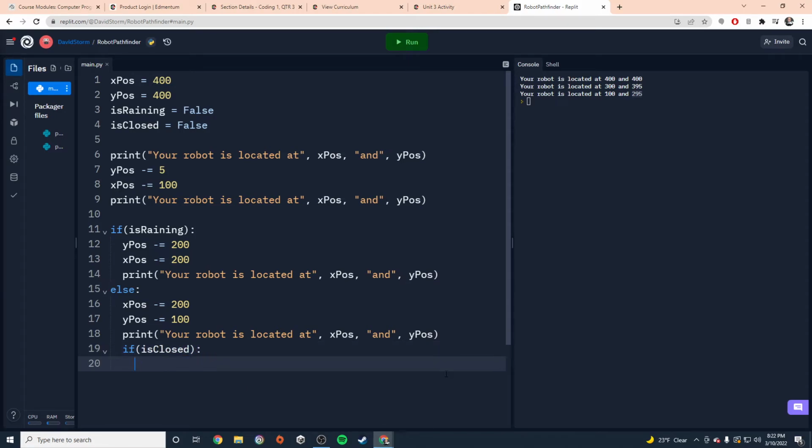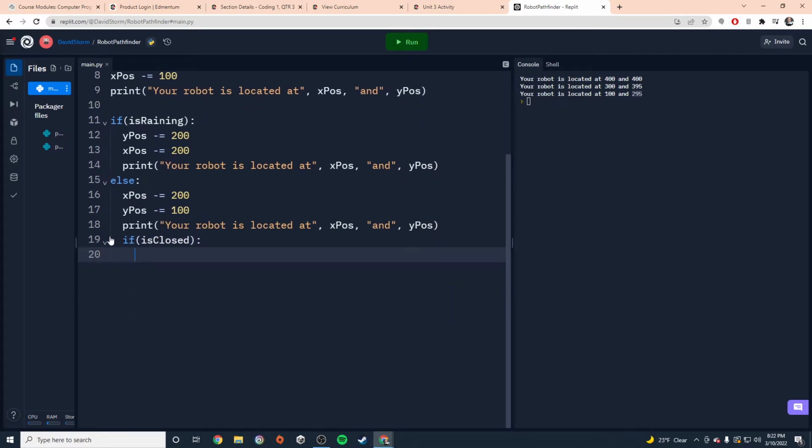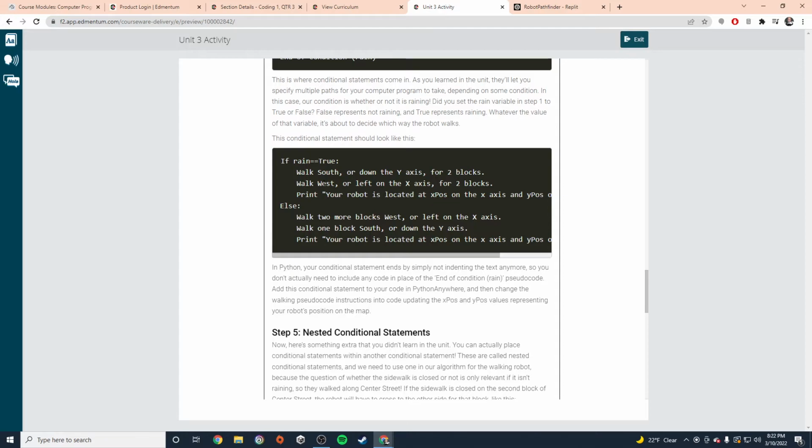Now this if statement, notice that it's indented, which means it's inside the else, which means it's only going to run if we're already running the code that handles else. So we get to this Y position of 295, and we're checking to see if that road is closed or not, right? The reason this only matters if we go this way is because if it's raining, we completely bypass that block because we go down first, then over, right? All right, so we need to check.